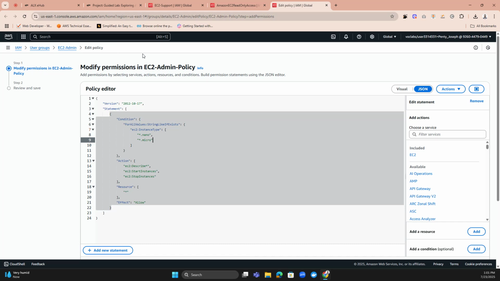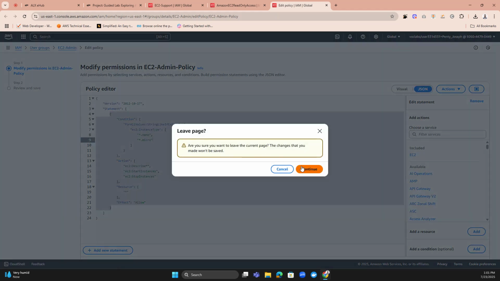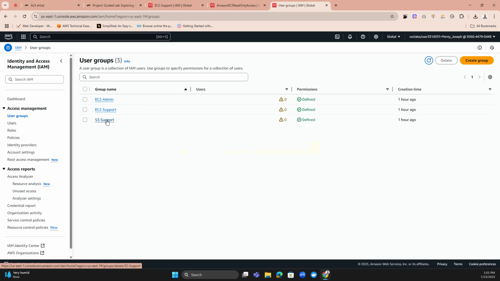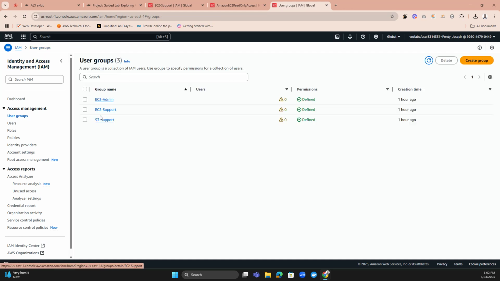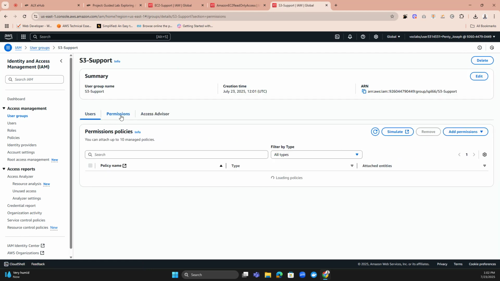Kindly hold on, give me a few seconds. All right, let's go back to the user groups again. EC2 support has already been viewed, so let's go back to the other one and look at S3 support. It also has a permission attached that lets the user read only from the S3 bucket.